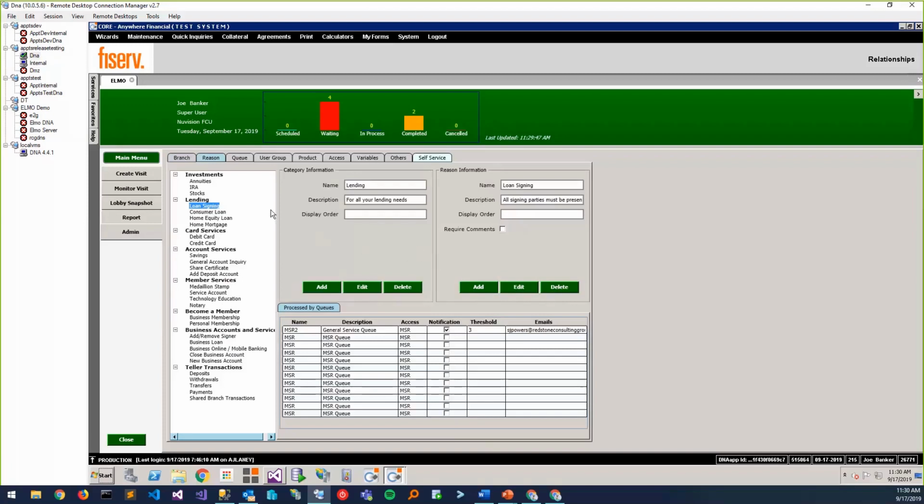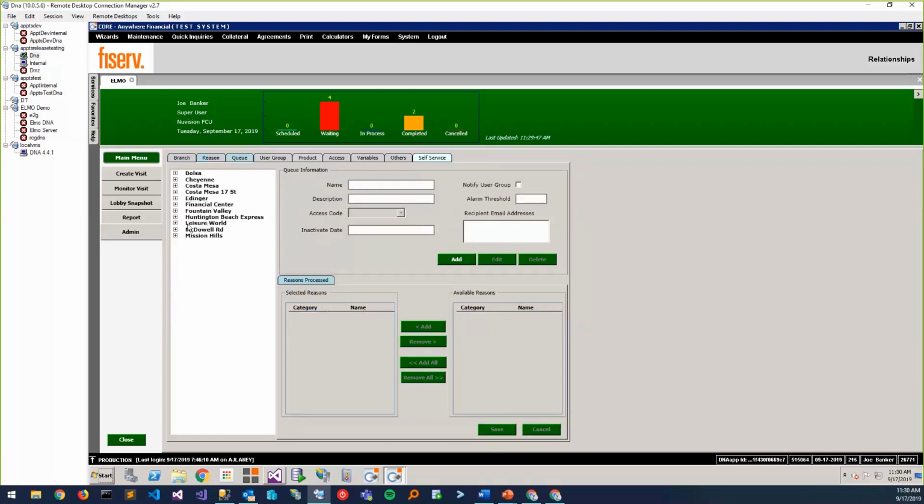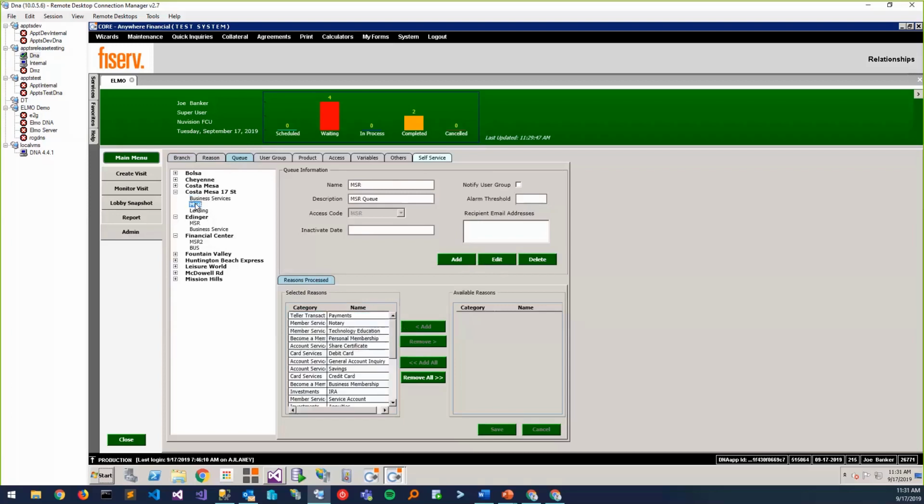Lastly, we're going to move to the queue tab. On this tab, we're able to select a branch, and then we could add a queue if we wish to find another one, or change the items assigned to this particular queue. So if we go ahead, the business services has the business account services. If we go to the MSR queue, we'll see the more general services.